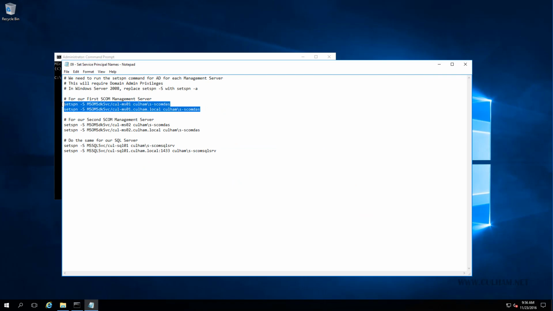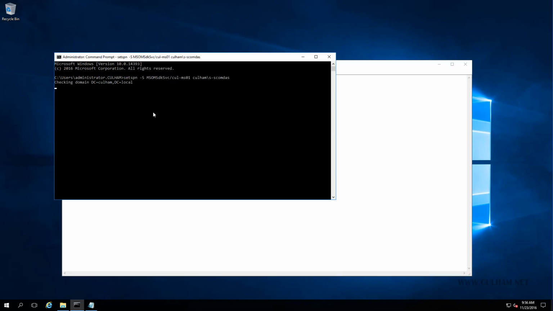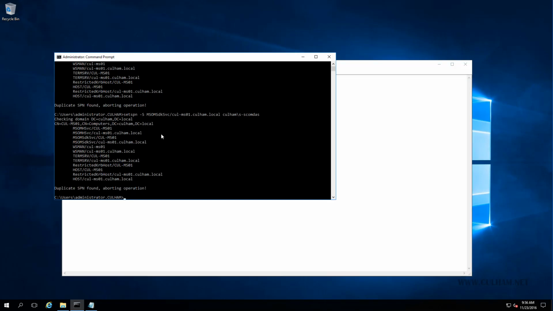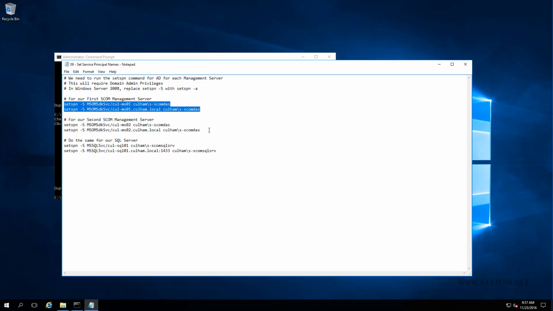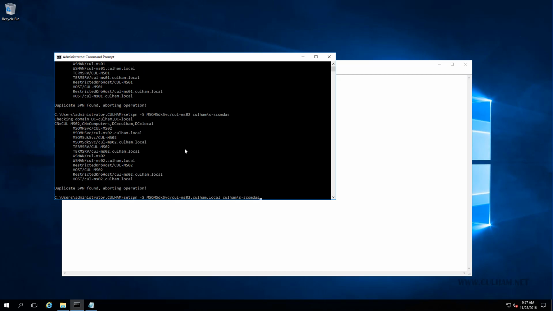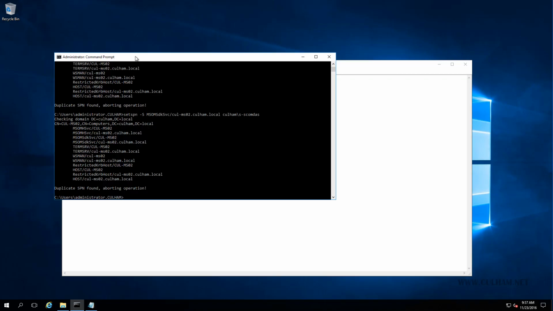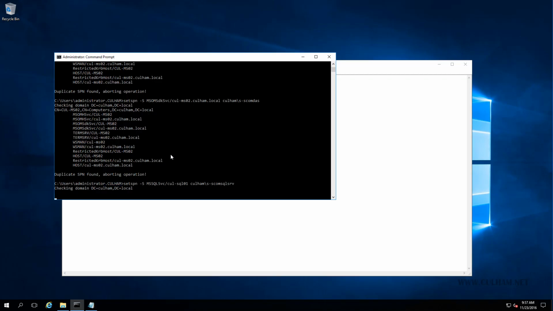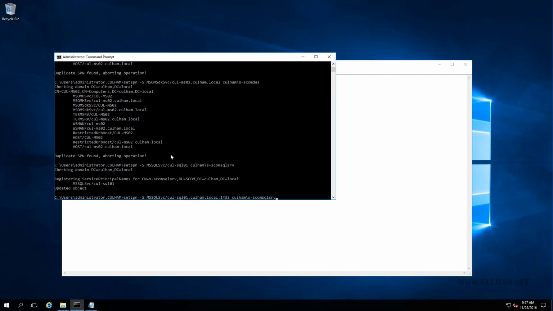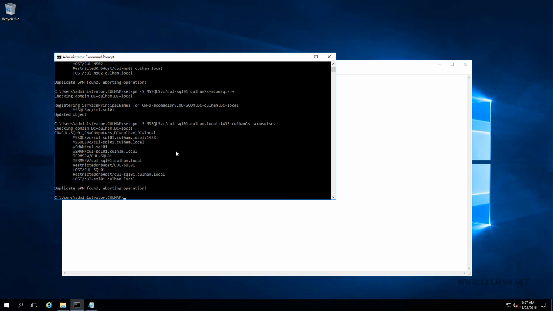So what we're going to do is set our SPN for our first SCOM management server. So let's paste that in. And by the way, if you do see that you've got a duplicate SPN found, then that's okay, it's already been created for you. But let's paste in the second one. And finally, we're going to do it for our SQL service account because we're using a service account for SQL Server. Okay, all right, that was easy enough.